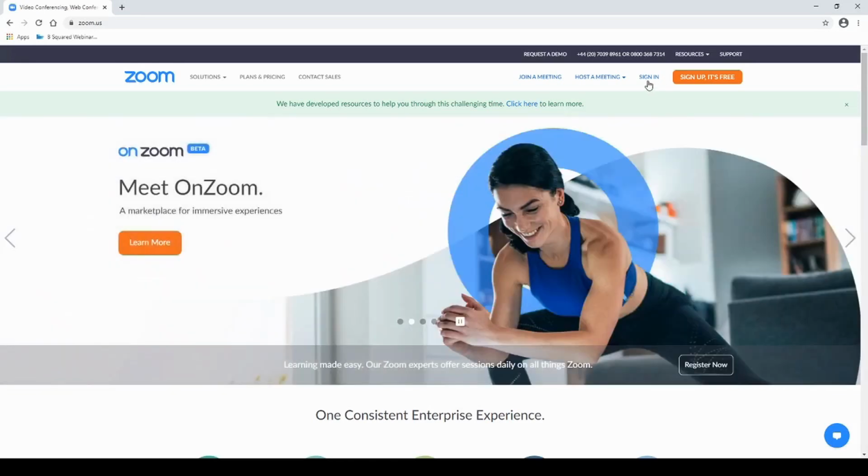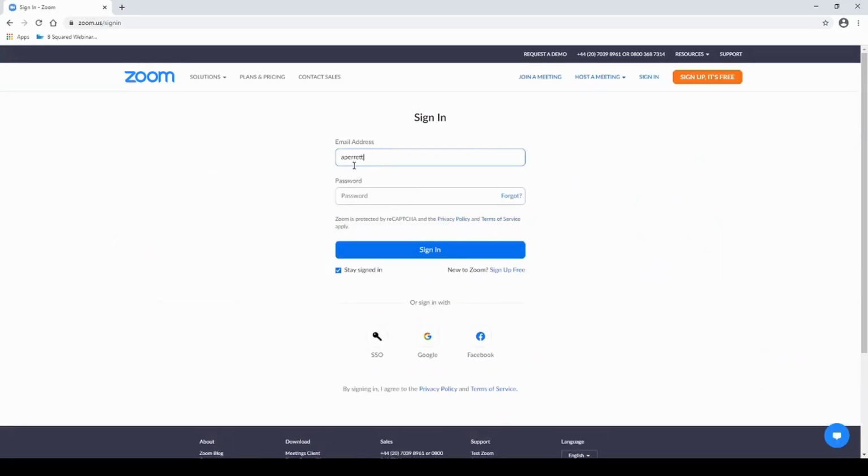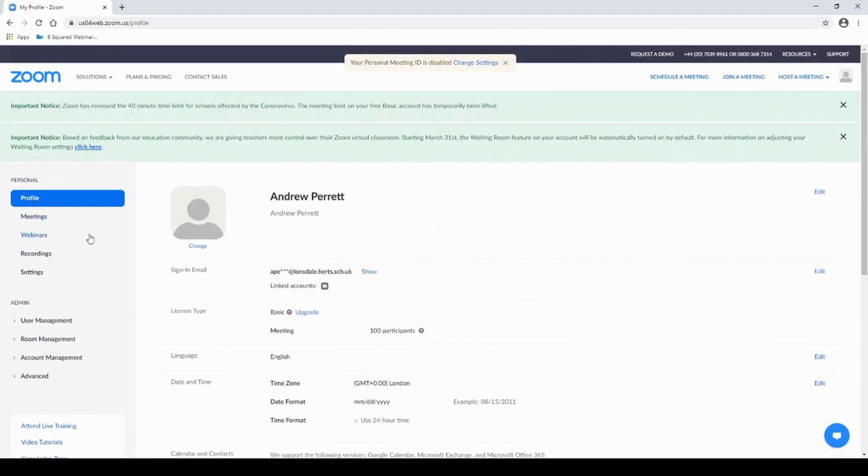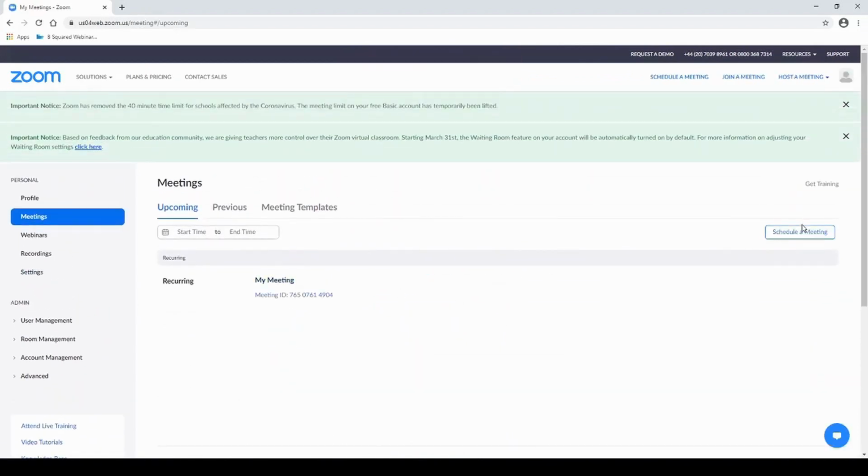There's a lot more options, you have a lot more control through the website. So I'm just going to sign in as you would do for any meeting that you are going to be setting up. Once you set those meetings up, you can just go straight to the app to run them. That's not a problem. Okay, so I'm now on the page where I've just signed in, so I can go to meetings. And on here I can schedule a meeting.